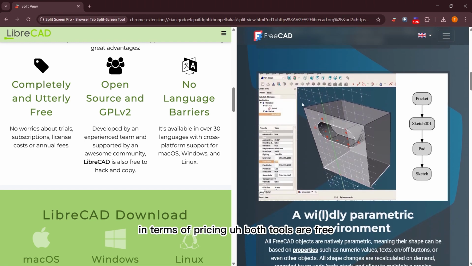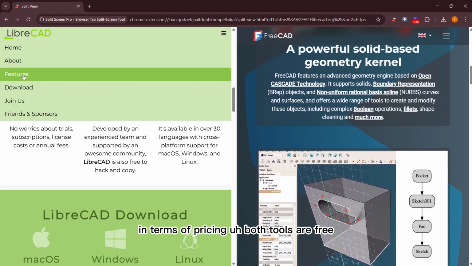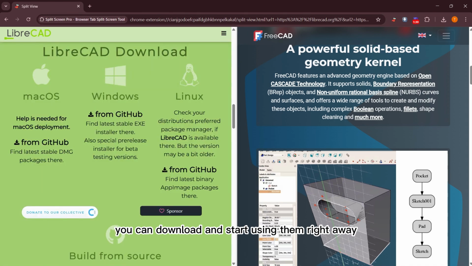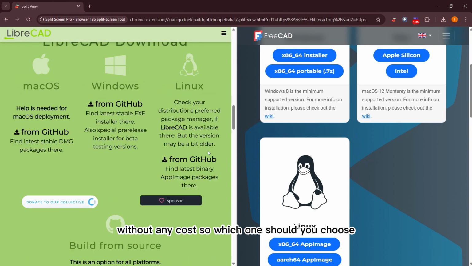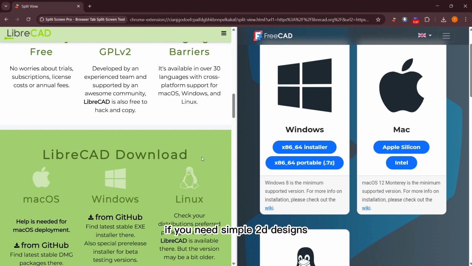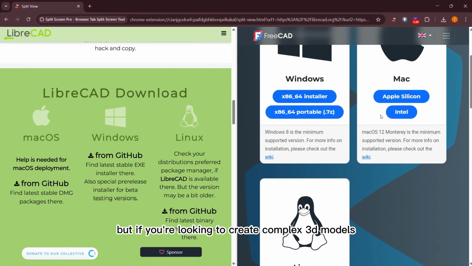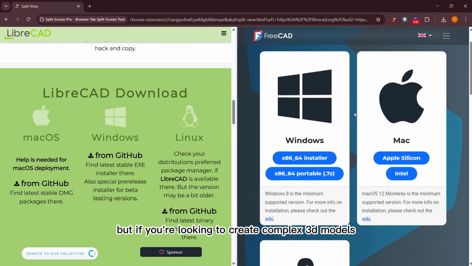In terms of pricing, both tools are free. You can download and start using them right away without any cost. So, which one should you choose? If you need simple 2D designs, go with LibreCAD. But if you're looking to create complex 3D models, FreeCAD is the better option.